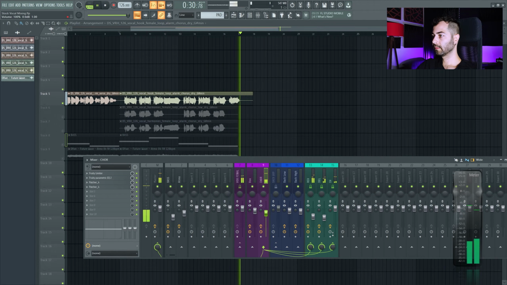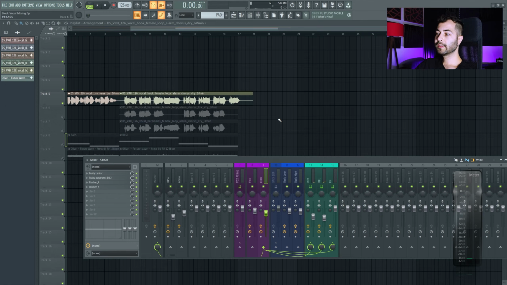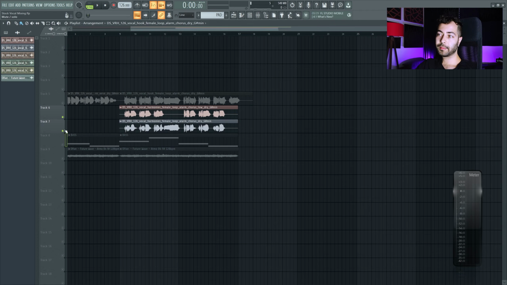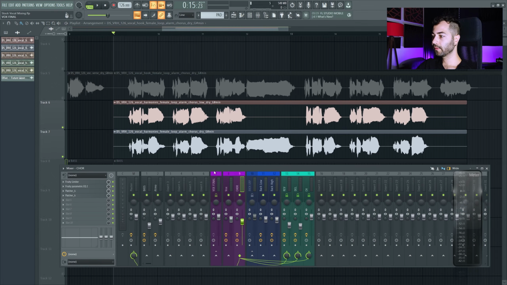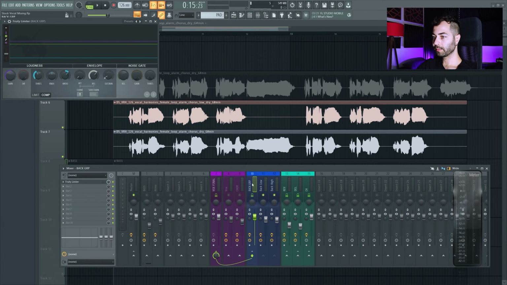Sound the alarm. Yeah, now the chorus vocal has also become really big. And now I'd like to take a look at the back vocals that we have. But I'm gonna do it probably first. I like to put some limiter. Let's copy paste it to the back vocals.